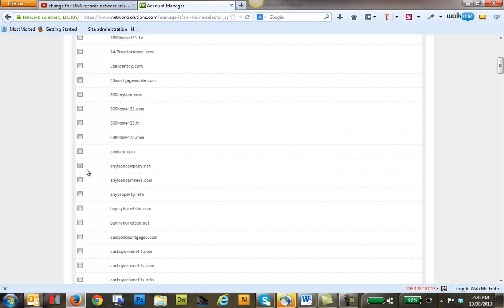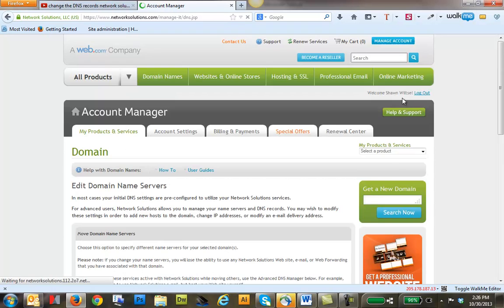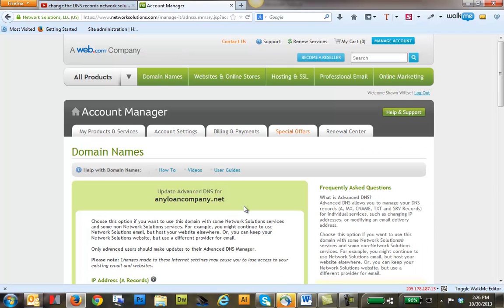What you're going to want to do is click on that button and go up to the corner here and it says Edit DNS. Click on that. And it will show you two options. One is Move DNS, which is actually moving the servers. We don't want to do that. We actually want to click on Advanced DNS Manager, which is the second option right here. So go ahead and click on that blue button down there.